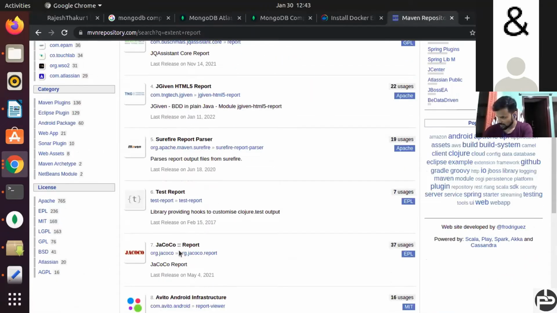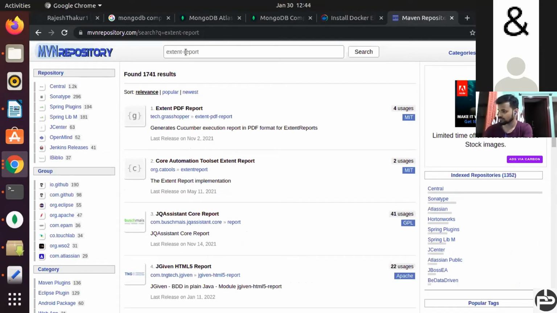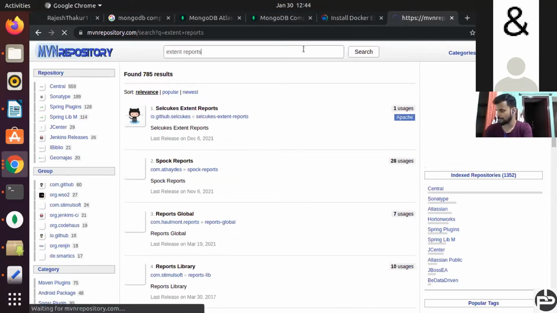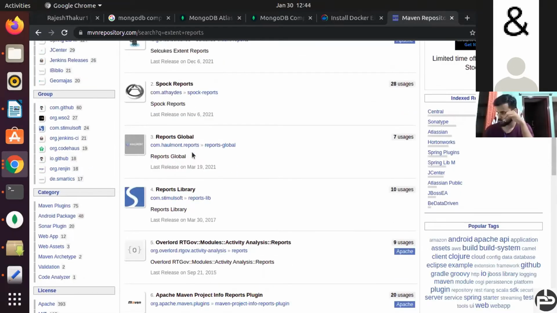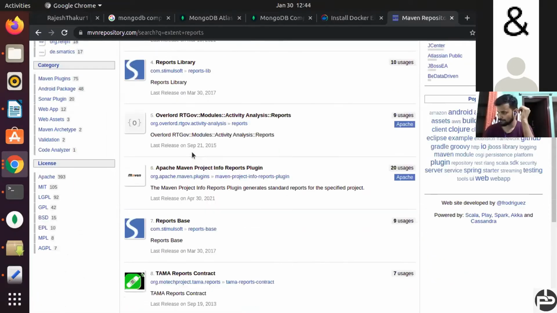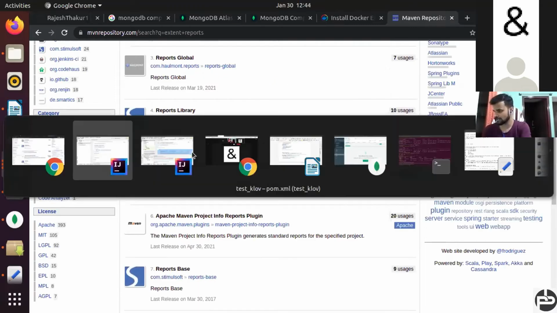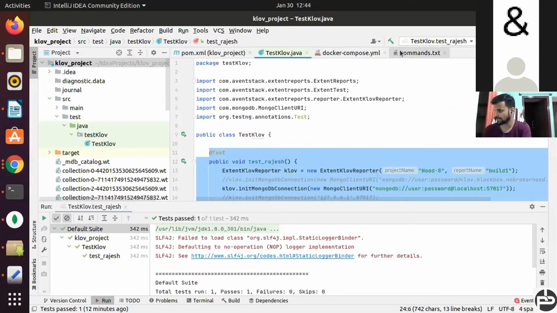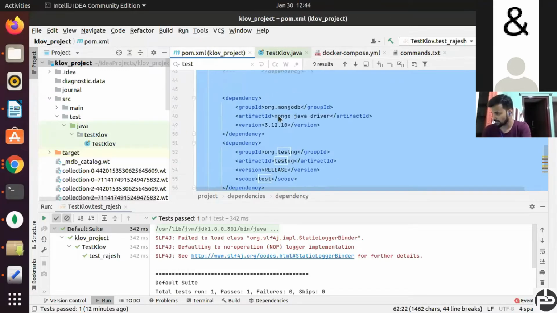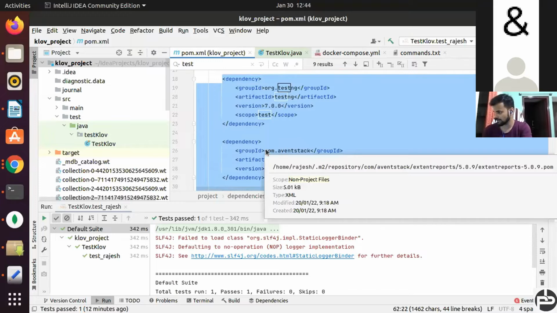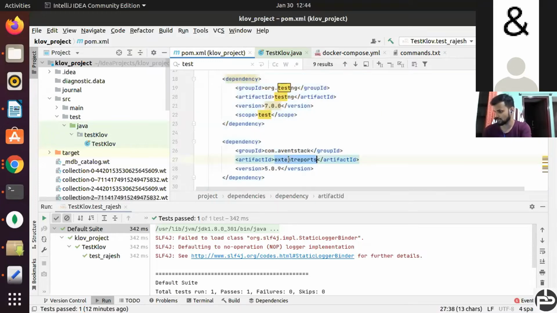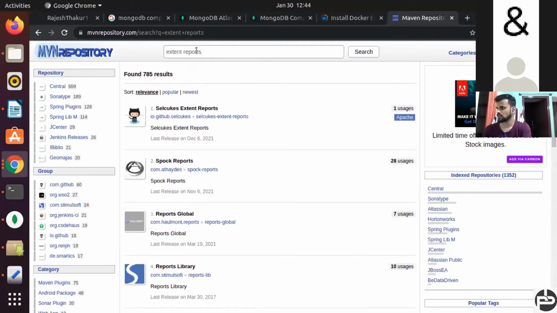Where is the Extent report? So you can download these Extent reports as well. Yeah, I think here it is. Okay, let me check what was the package for the Extent report. MongoDB Avon stack. Yes, it's the same only. Okay, there is no space. So don't worry about this dependency.